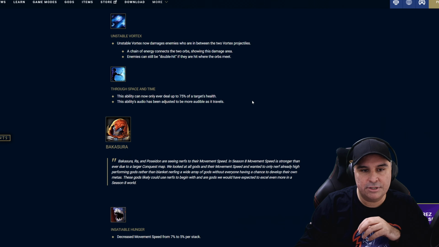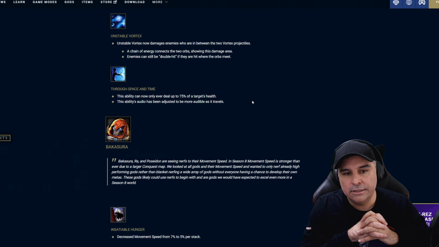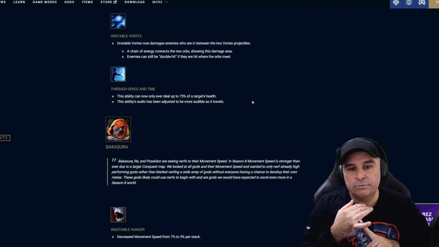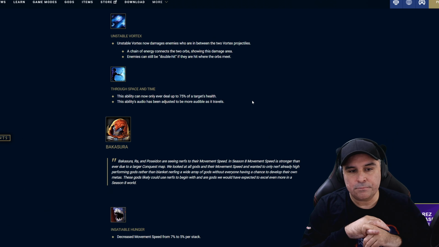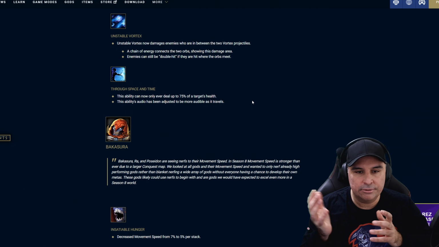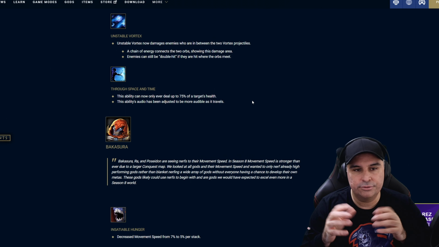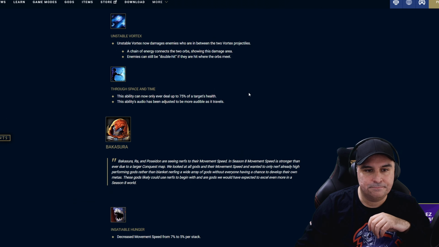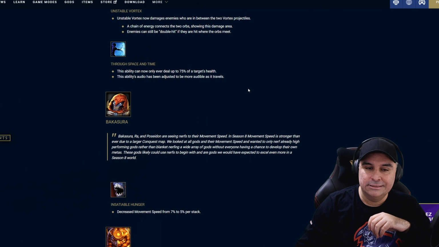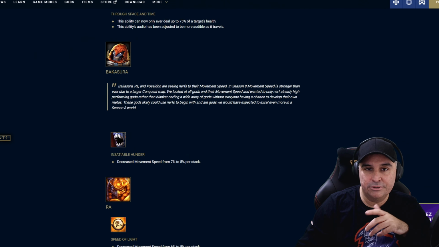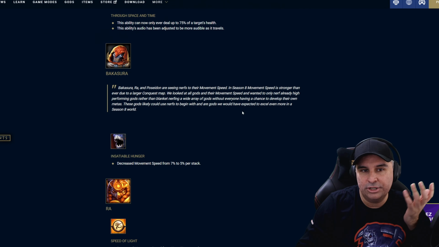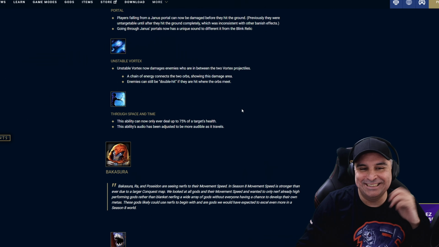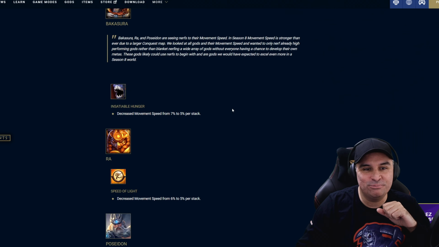Through Space and Time, this ability can now only do up to 75% of the target's health. And this ability's audio has been adjusted to be audible as it travels. Whatever, dude. So I guess 75% of the target's health. So what? You can't one-shot anybody anymore. There goes those Janus snipes, right?